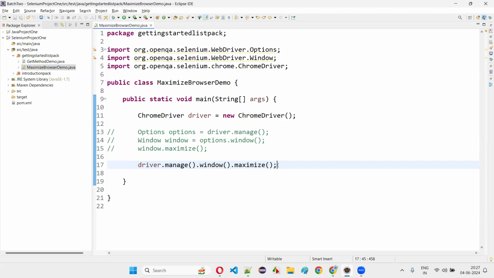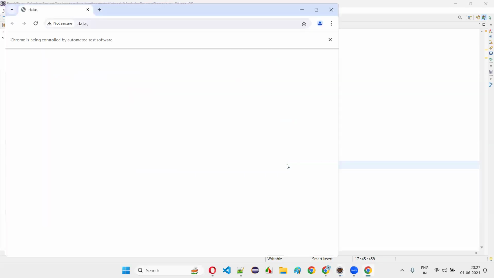This is the best way to remember maximize. Everyone teaches you directly driver.manage.window.maximize. You guys will get confused about why someone has written driver.manage.window.maximize. But actually, if I break it down, it can be created in three statements. The three statements have been optimized into one statement. Okay, you see, it still got maximized.